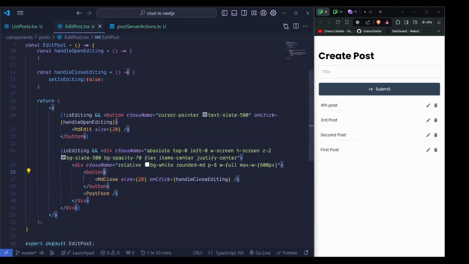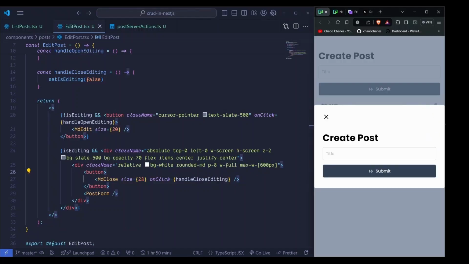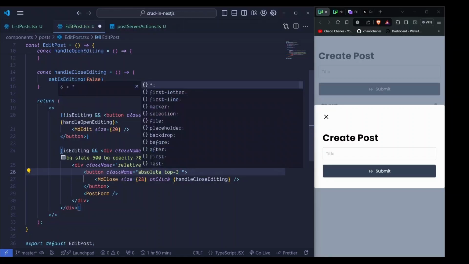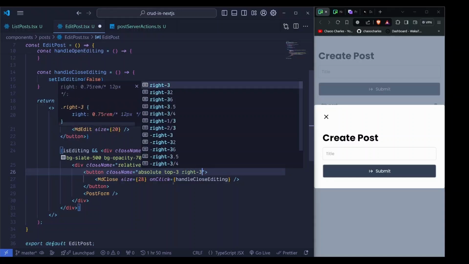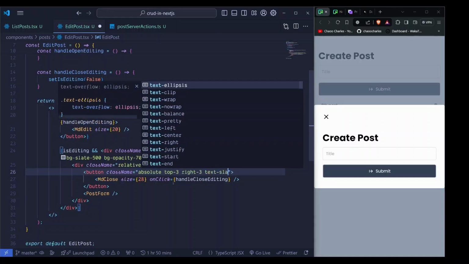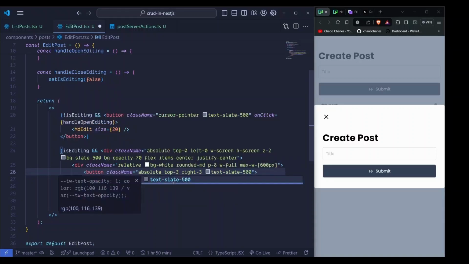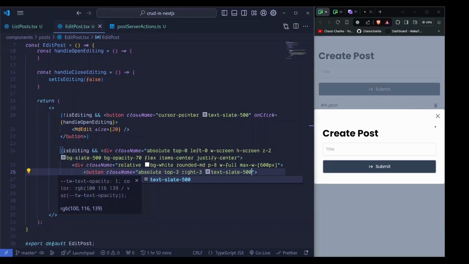Now I want this button to be positioned nicely at the end here. To do that, I'll come to this button, and I'll add a class name, and I'll say absolute. Okay, something is missing here. I think I messed up the closing there. Absolute there. Then top will be 3, then right will be 3, and text will be gray 500 or 400, and I save. Now this button will show at the end here, and there we go. Look, now we can close, we can open, we can close.